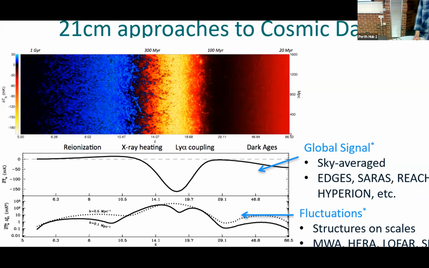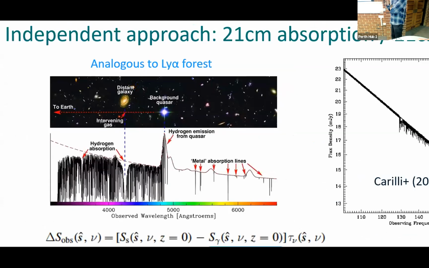I'm sorry about that. The alternate approach is to look at the fluctuations on different scales as seen here. And that is done using interferometers, such as MWA, HERA, LOFAR, and also the upcoming SKA1 low. Note that all these ones assume that the CMB acts as the background radiation.